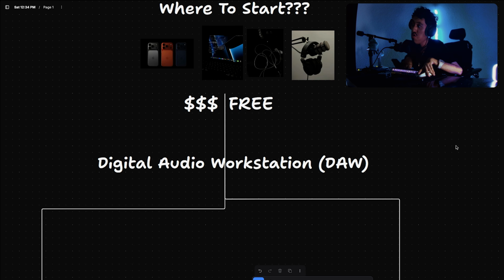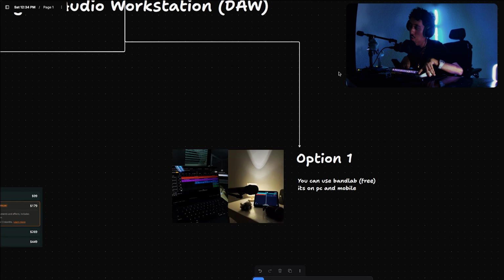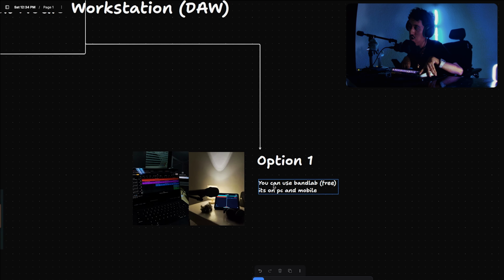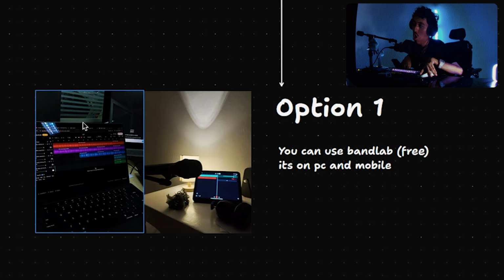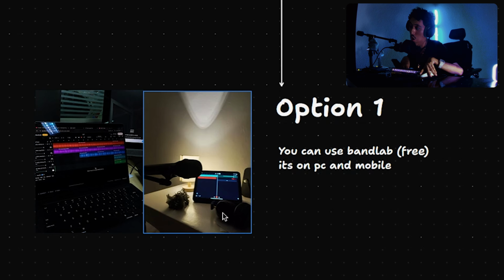So let's move on to the free options. Your first option for free is BandLab. Most of you guys have probably heard of BandLab if you've been doing research a little bit. If not, no worries. BandLab is a DAW where you can record and make music for free. No paying, no subscription. There is a subscription, but you don't have to get it. It's completely free. You can get it on your laptop, like a MacBook. You can get it on Windows. You can also get it on a tablet.